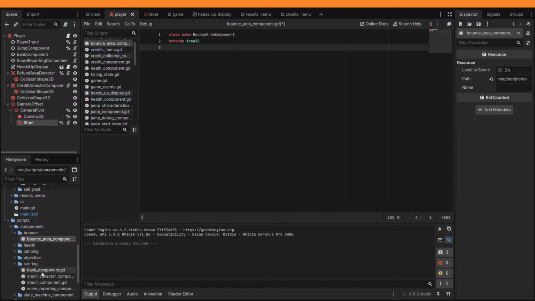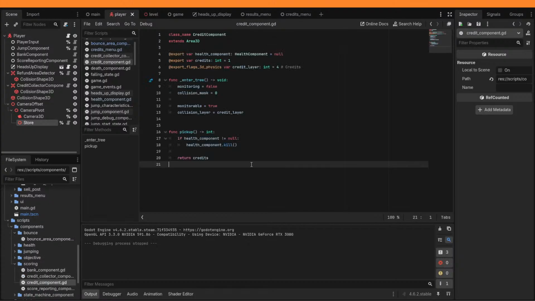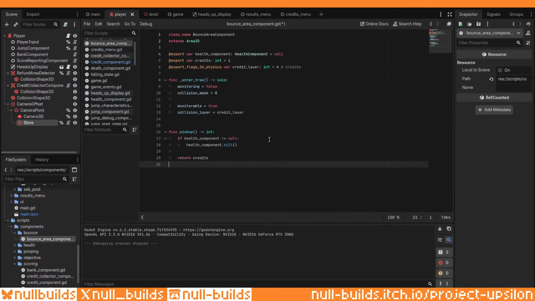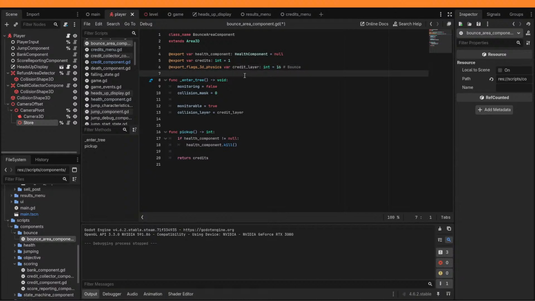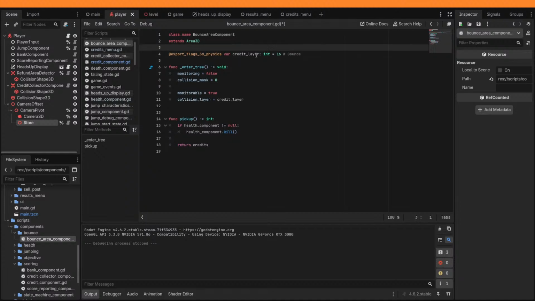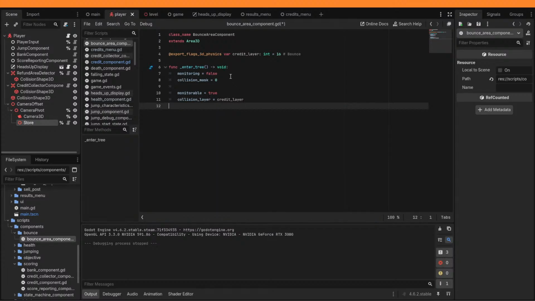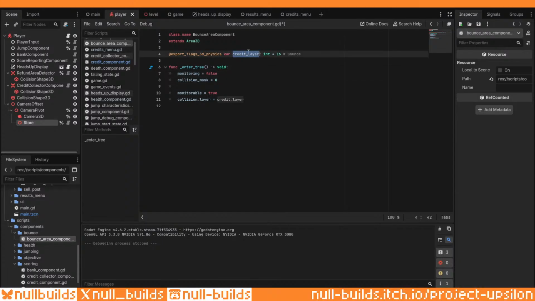And just like with scoring on the credit component, we're going to copy all of that. And we're going to do the same thing here, but we're going to use a different layer. I'm going to use like 16. You don't need to use different layers. You can detect if the thing you collided with is what you were expecting it to be. But for simple stuff like this in a jam, I think it's better for me personally to just use different layers because it avoids errors. And normally I would make the amount of bounce configurable, but we're just going to do that on the player.